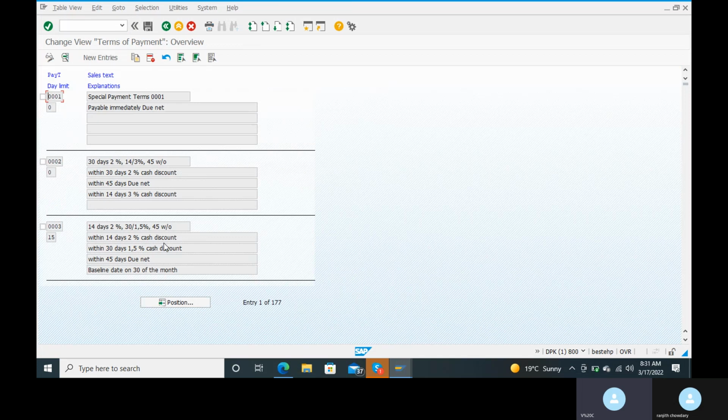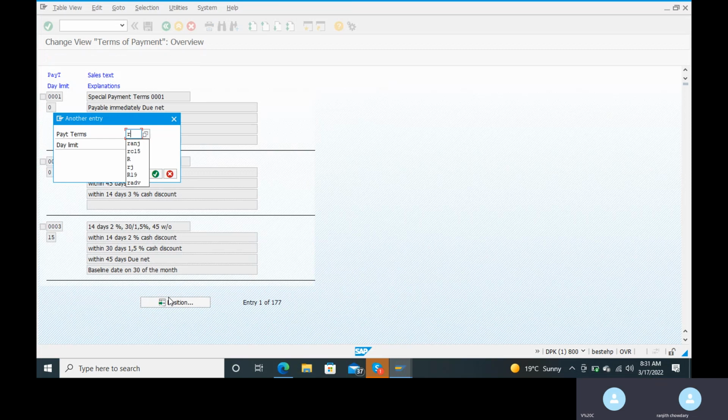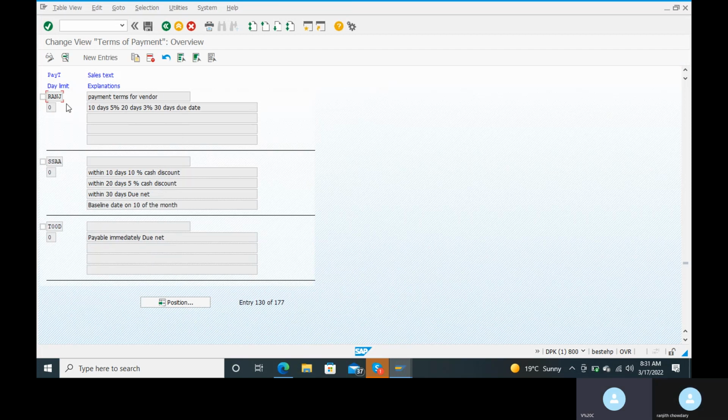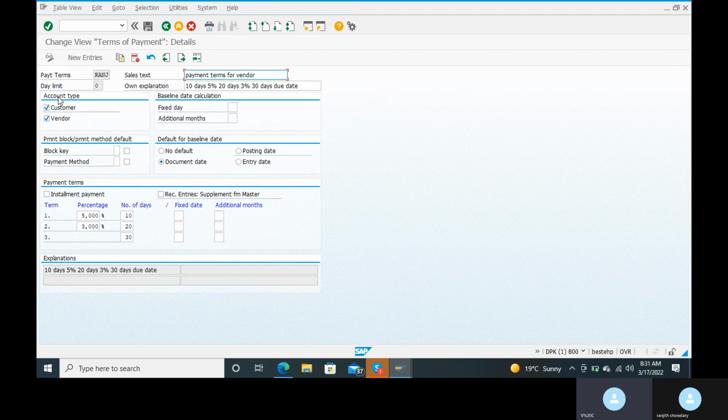Yeah, see, go to the position. Give the payment terms RANJ. Yes, click on enter. Yes, double click on the RANJ. See, we have changed it to 5%.